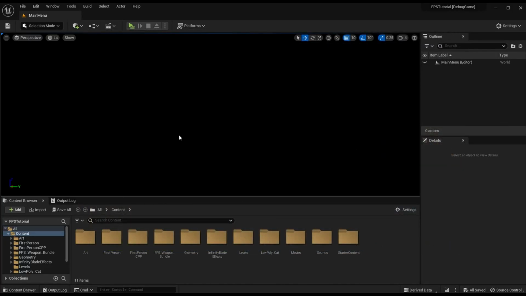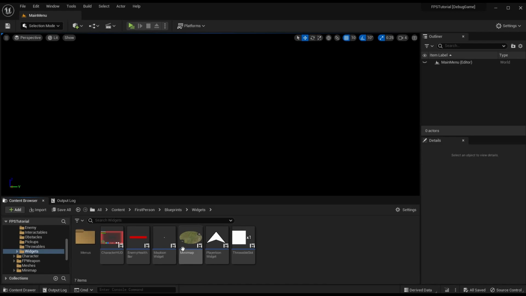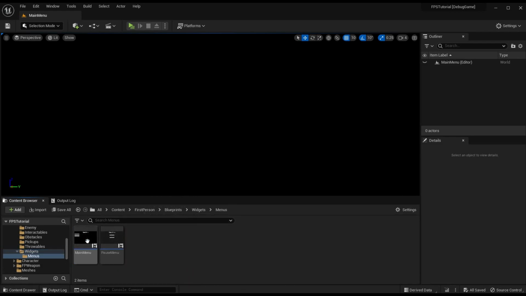So this is a code and blueprint tutorial series. We're going to be doing everything in the blueprints and within the editor today, because we are going to be making a new widget and spawning it when the game starts, and we'll go from there. So first things first, I want to go to where my blueprints are, which is in first person, blueprints. Then in the widgets folder, we need to make a screen. I'm going to go actually one step further into menus, because they are split up between HUD elements and those types of widgets, and then menus.